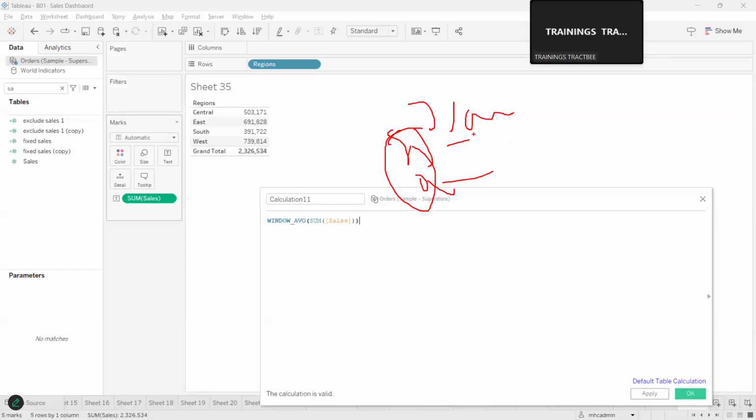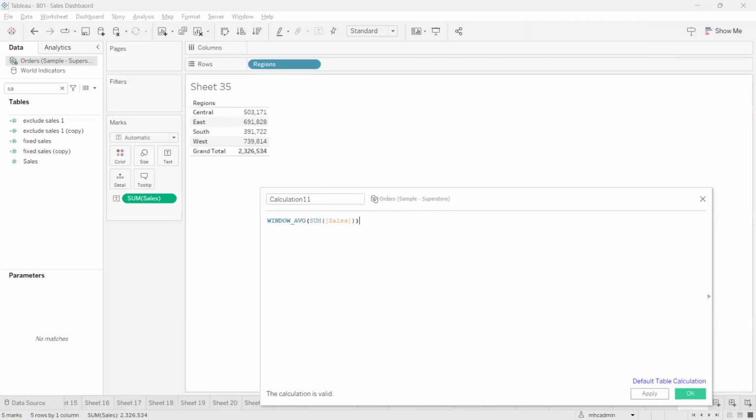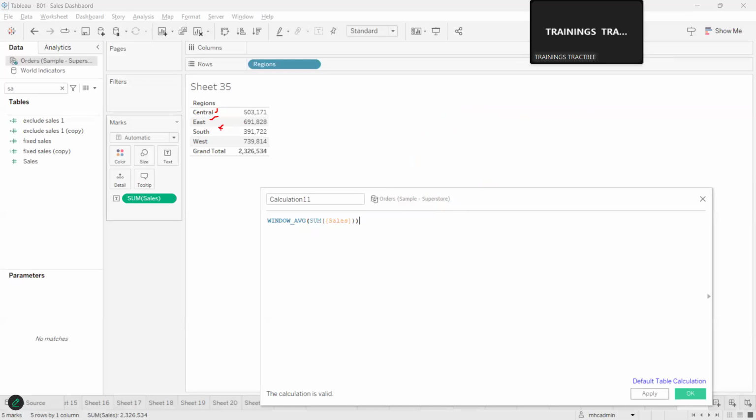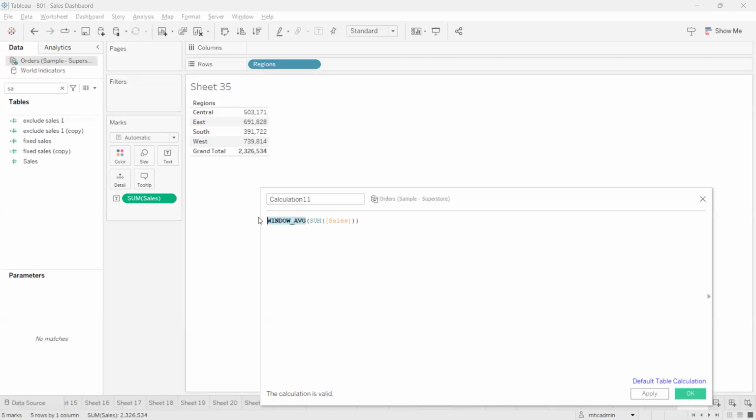So to first compare this student with his above average or below average, first you have to get the average value of all the students here. So here also in a similar fashion, if you want to identify whether this region is performing above average or below average, first we have to compare each region's sales with the average sales, the average of all region sales. For this we are using the window average function here.